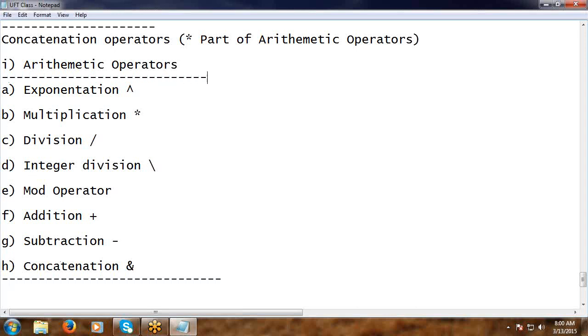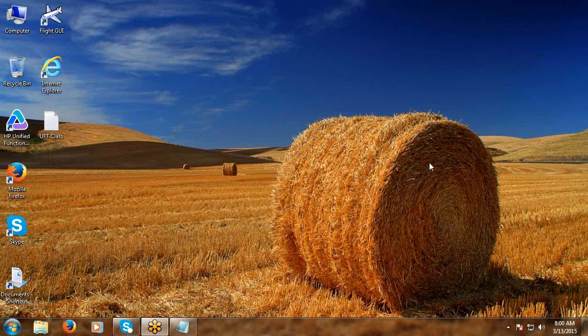See, in arithmetic operators, last question for the day, we have 8 operators. Tell me priority wise, first one, exponentiation. Next, multiplication, and then division with forward slash. Fourth, integer division. Fifth one, mod operator. Sixth one, addition. Seventh one, subtraction. Last one, concatenation operator, ampersand sign. Okay? Just a minute.